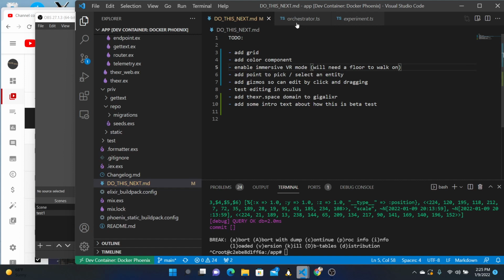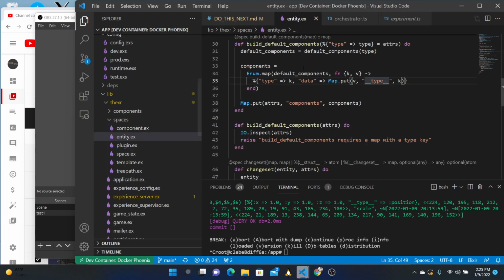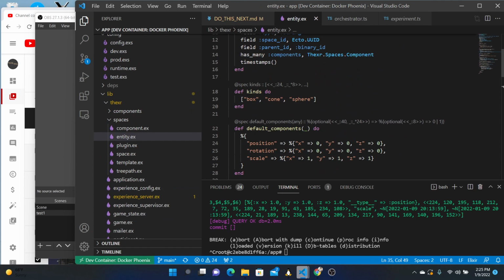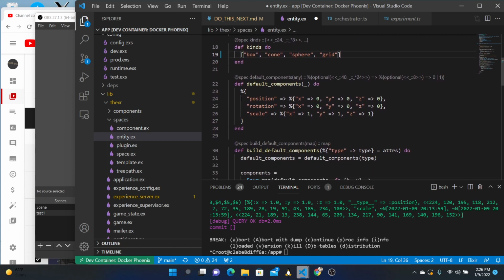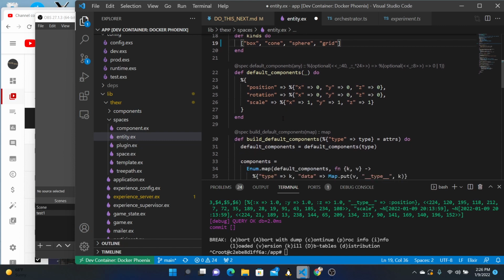So for the grid, we can go to the type of entities that we have. I think we have a list of entities. So we have box, cone, sphere, and maybe we just say grid is a type of thing that will allow it to show up in the dropdown. And yes, I think it can have position, rotation, scale. It ultimately ends up being a kind of plane. Maybe this is a grid floor.